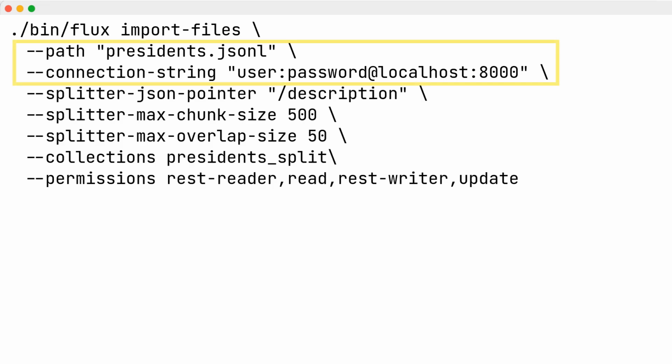The path and the connection string are standard. These commands tell Flux to split text in the description field after every 500 characters at the nearest word boundary. It also specifies a maximum overlap of 50 characters between the end of one chunk and the beginning of the next chunk. These commands help ensure that information is not lost and maintains context for better search and AI understanding.